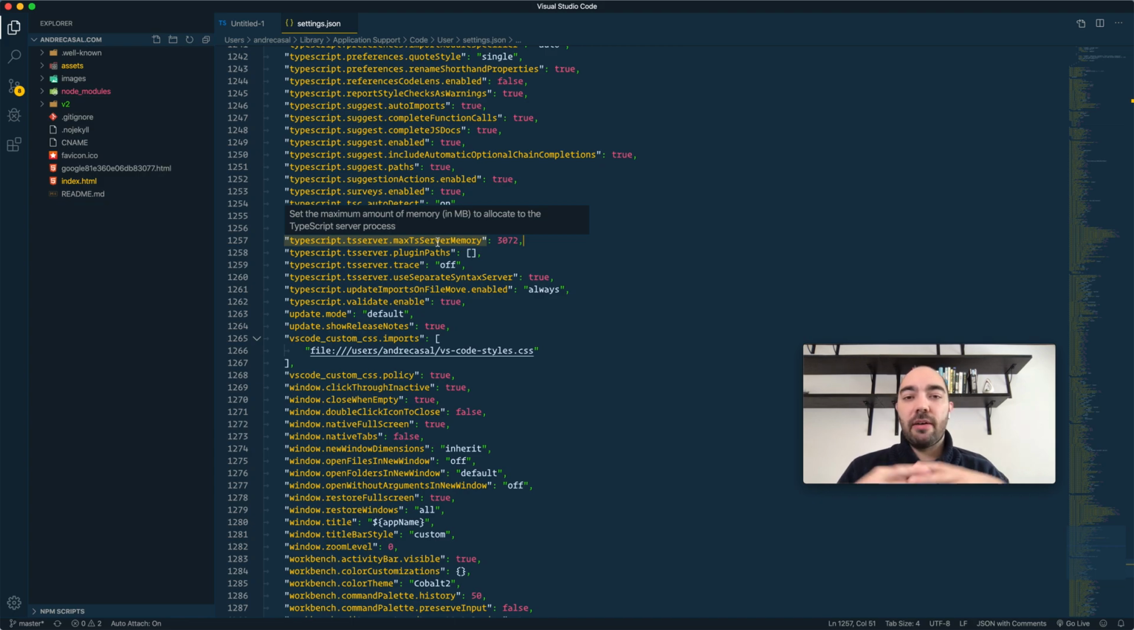So if you have a repository like a TS project with many TS files, you may need more memory. You may need to allocate more memory to the TypeScript server, and you do that here. Now, when do you know if you are having the need to allocate more memory to the TypeScript server?